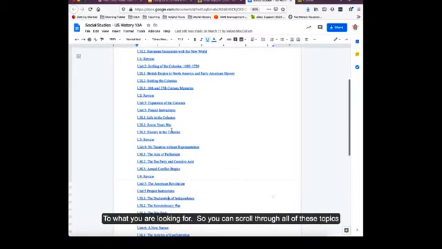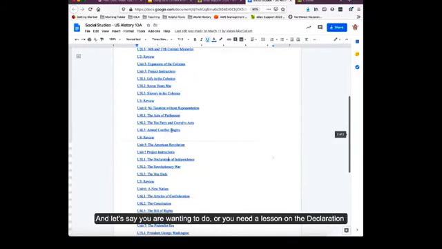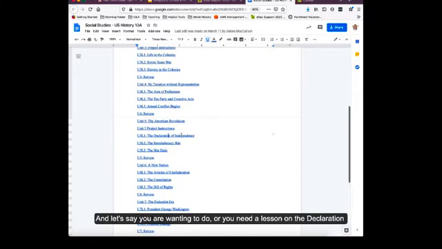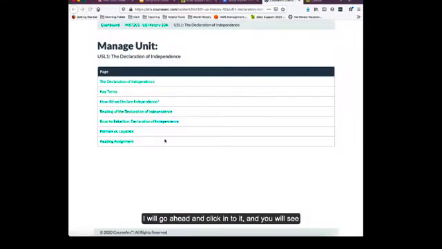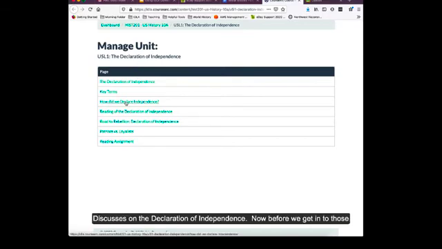So you can scroll through all of these topics, and let's say you need a lesson on the Declaration of Independence. So you can see this link right here. I will go ahead and click into it, and you will see all of the topics that this particular lesson discusses on the Declaration of Independence.